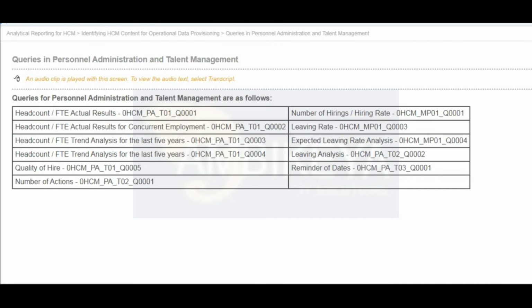Personnel administration ODP models include the following specifics and restrictions. The modeling of the headcount and full-time equivalent FTE metrics is based on the last day of the month. For example, April 2011 represents a snapshot of April 30, 2011. The average headcount is calculated on a monthly basis, always the last day of the month.